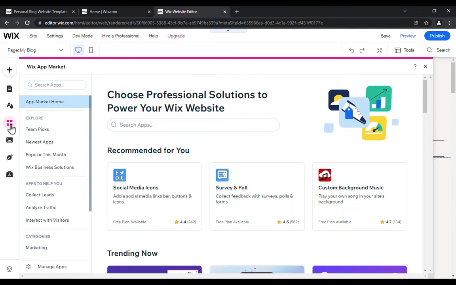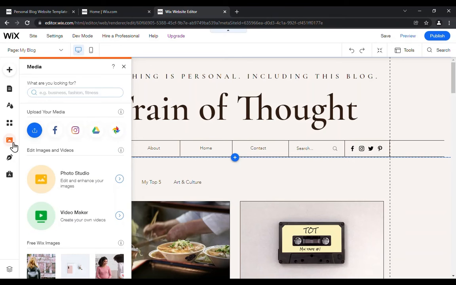The next icon down is where our media is going to be. So this is where we can add a video to our website. It looks like we can also connect social medias here if we wanted to. We can also do a little bit of photo editing for images that we want to display on our website.